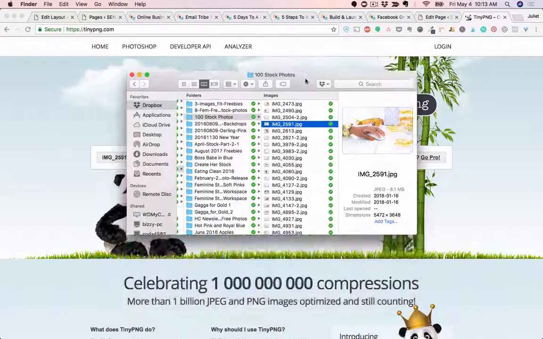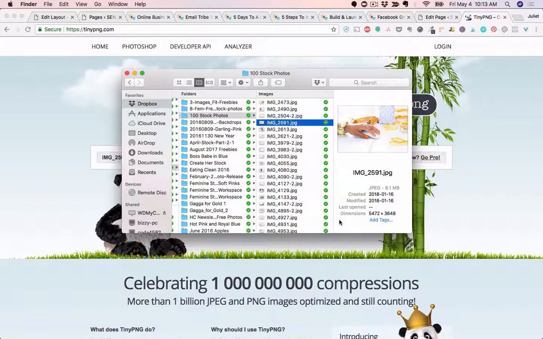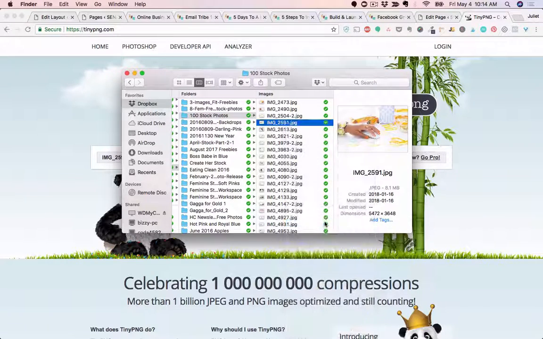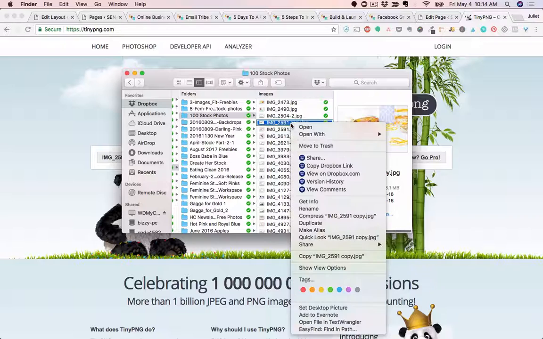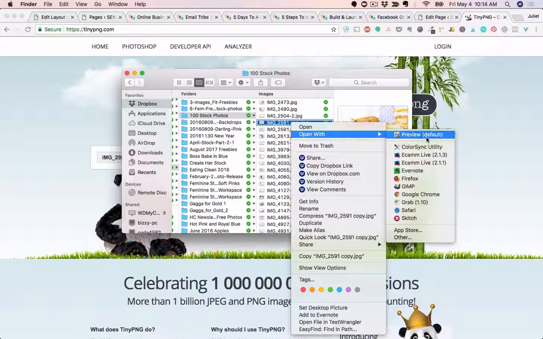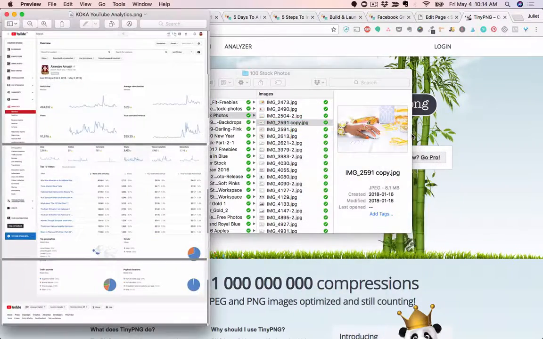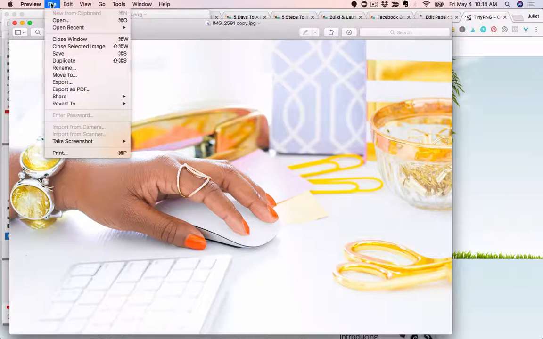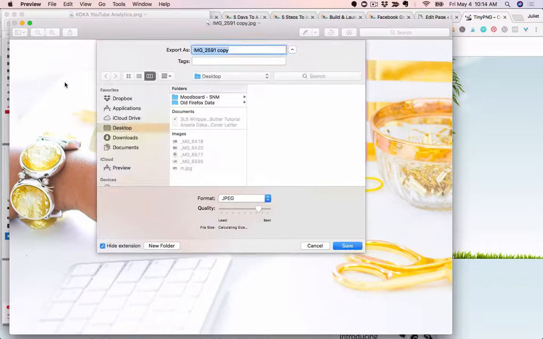Well, I'm using a Mac, so we're going to shrink it using the preview on Mac. I'm going to duplicate the image, right click on it, duplicate, and I'm going to make changes to the copy itself. And what I'm going to do here, without doing anything, I'm going to export it again. So export.